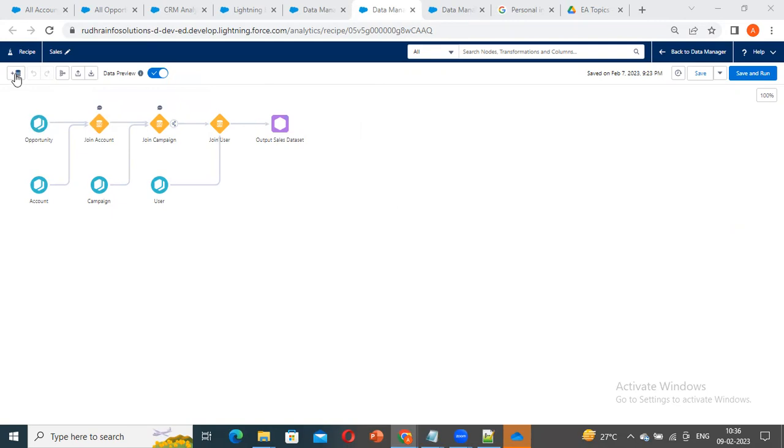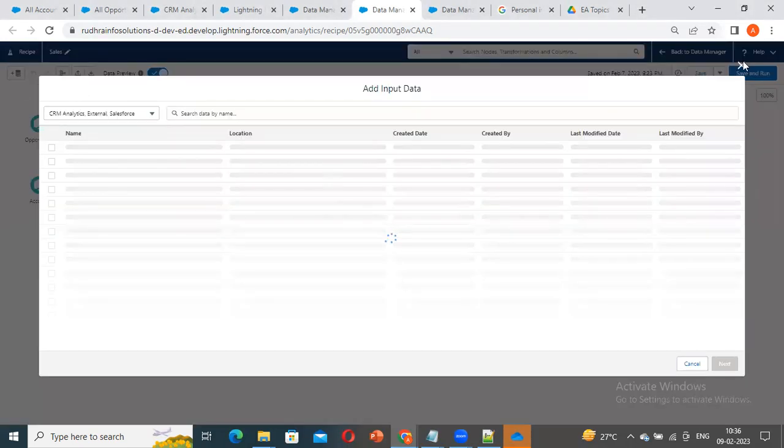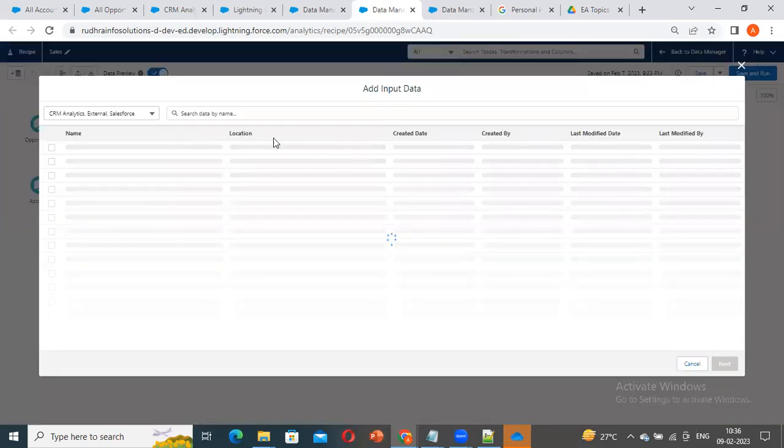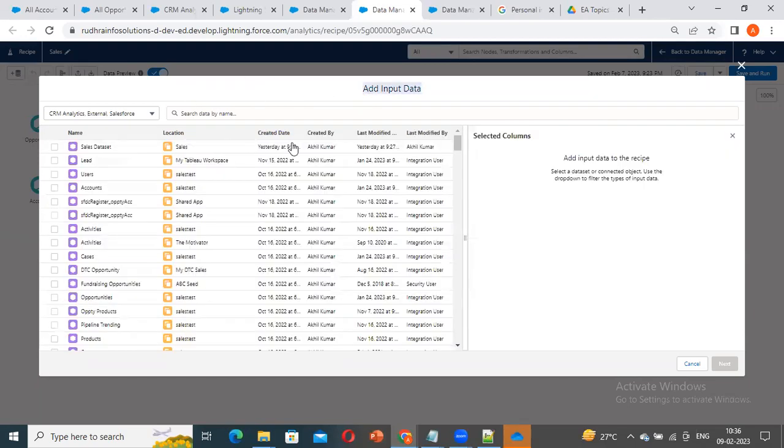So yeah, like I said, how to create a recipe. Now in the recipe, I'm just going to add an input transformation opportunity, which is there already, but we will do it from the beginning.